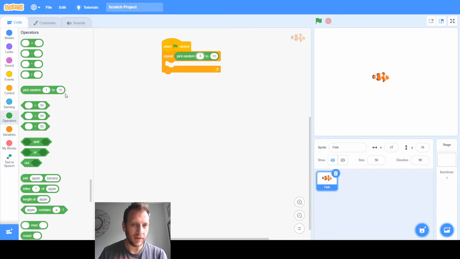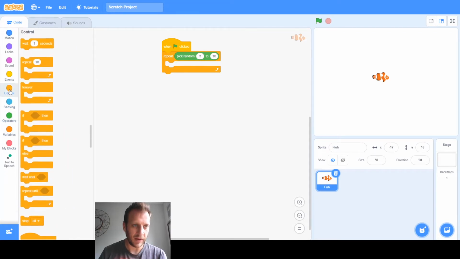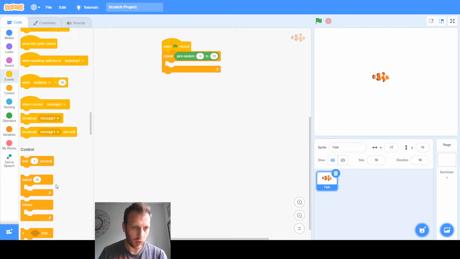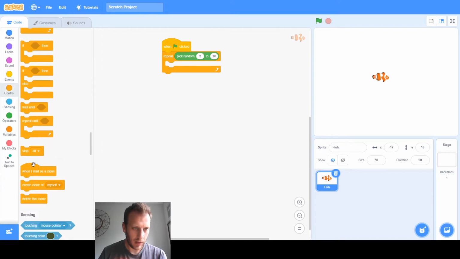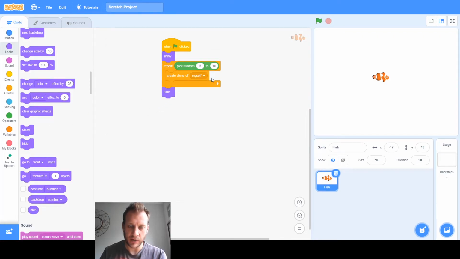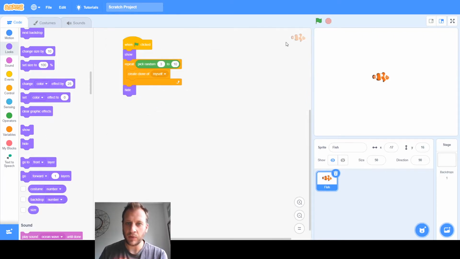And I want it to make a clone of itself. That's what we said, wasn't it? It is in control: create a clone of myself. Okay, awesome. So once it's finished doing that, I want the original fish to hide. So I'm going to get the hide block and hide it away. Let's put a show block in at the start, just to make sure it re-shows at the start. Okay, so what this will do is make 10 copies of the fish.